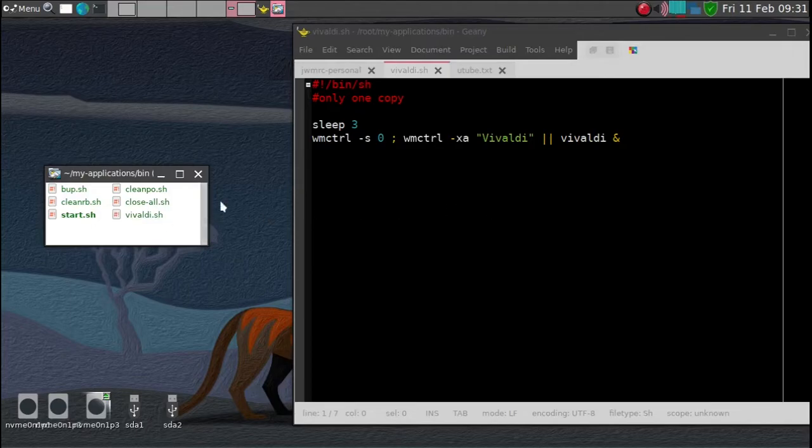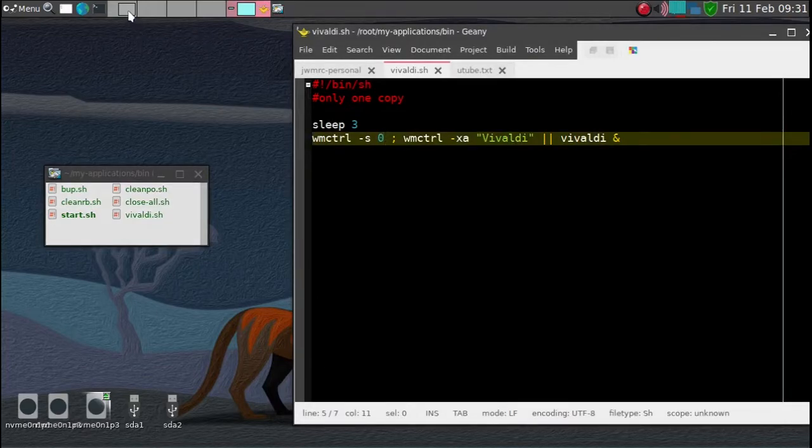What this small script does is it launches Vivaldi only in the first desktop. It always goes there, even if you launch it from somewhere else. We'll see that in a second. And it only lets you have one copy of Vivaldi when you're using your computer. So I find that very helpful. So that's how this works.